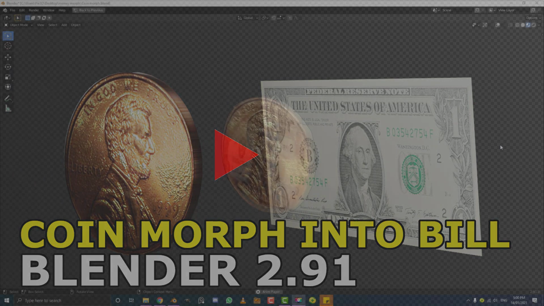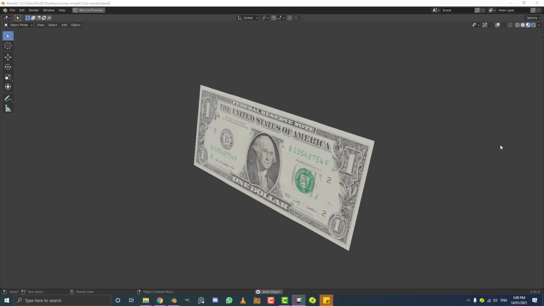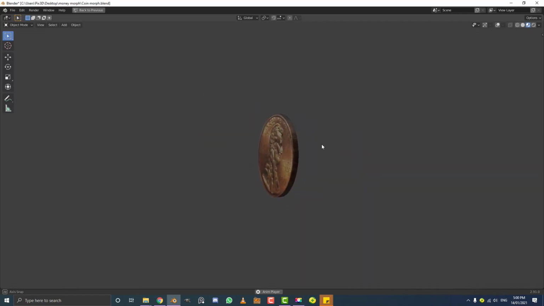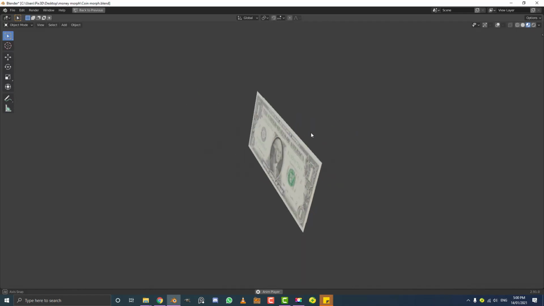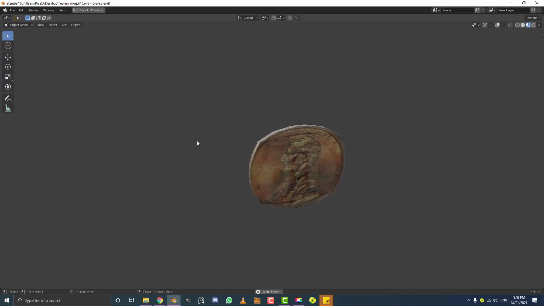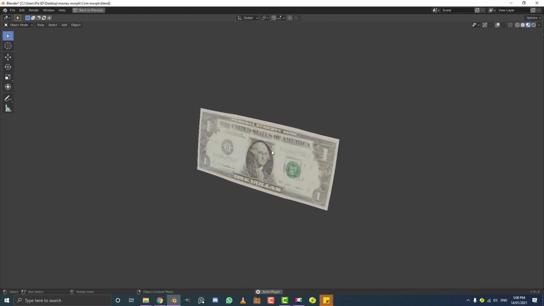So today I'm going to show you how to make this awesome morphing animation where we make a coin, which can be any coin you want. I just went with a penny, and we're going to morph it into a bill, in this case an American dollar. So this can work for any kind of currency, it doesn't really matter.